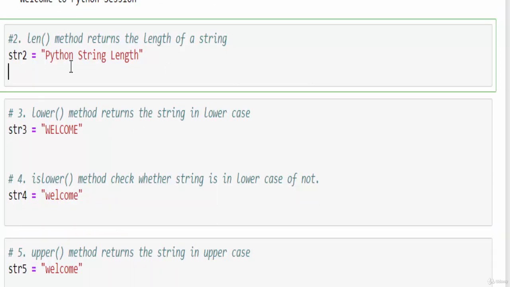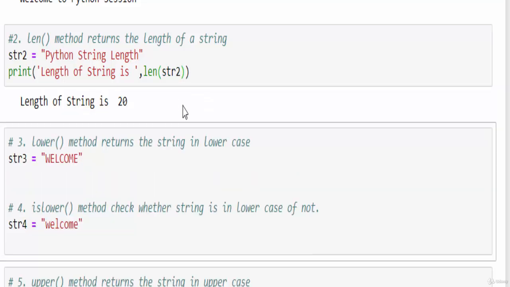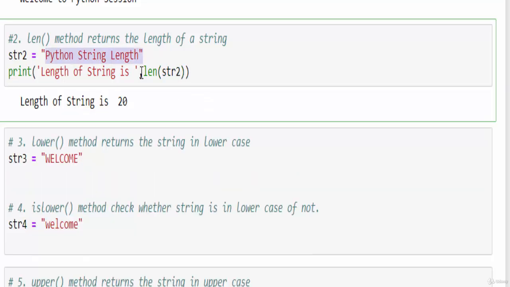The next method is len function, which is used to find the length of the string. The count starts from index value 0 and it will also count the spaces. Length of the string, then len str2. Just run it. The length of this particular string is 20.